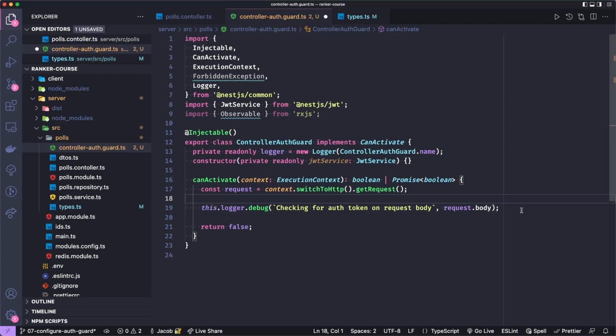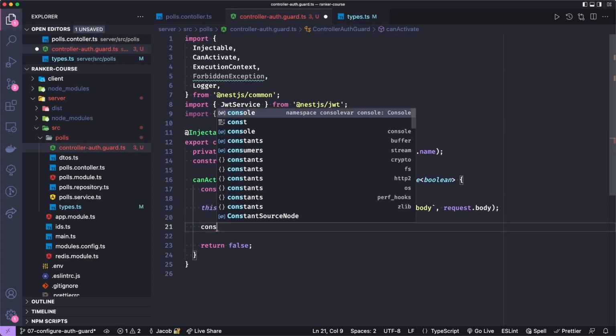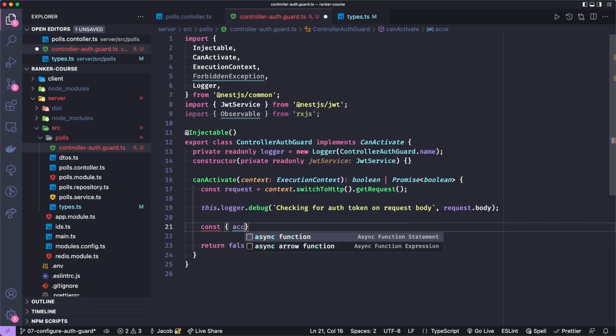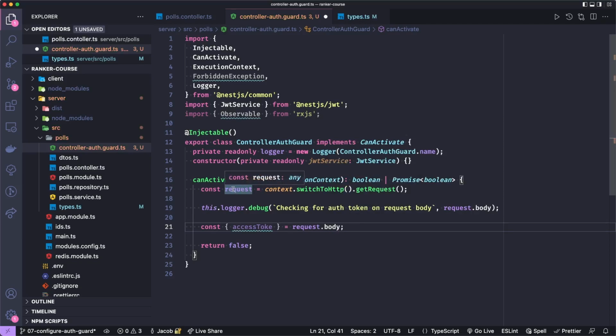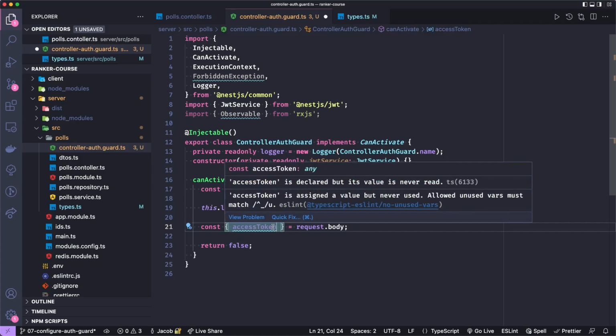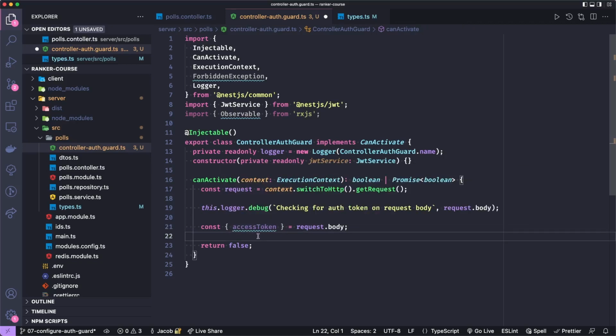What we're now going to do after we have this little log message is extract the access token from the request body. And this is that request that we're going to be getting here, and we'll extract its body field. And then we're going to take this access token and verify that the JWT is still valid using our JWT service, which we injected in the constructor, which was added to our polls module if you want to look at this file. Let's get rid of this return false here.